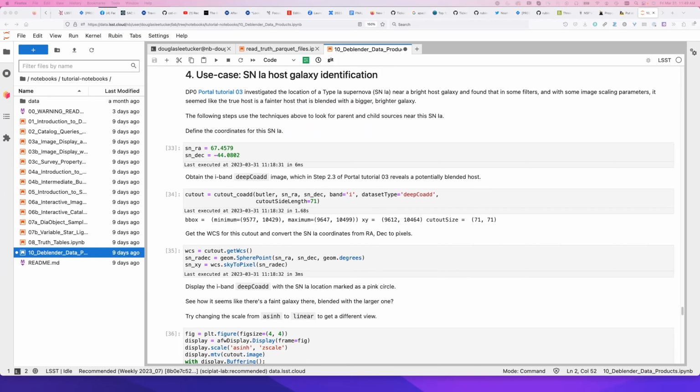But in this case, we're going to talk about a supernova host and identifying the supernova host in a blend, because supernovae can go off inside a galaxy. In principle, those two sources could potentially be blended together. So we're going to go through a small science case related to that. We're going to use a supernova that we studied in one of the other tutorials, from Portal Tutorial 3, which looked at a type Ia supernova near a bright host galaxy.